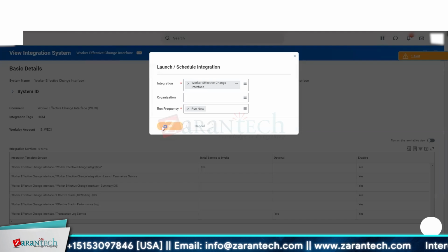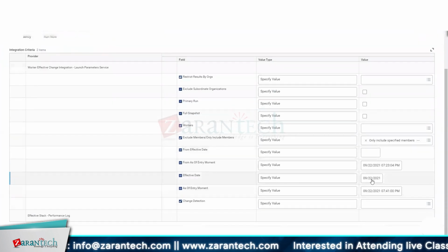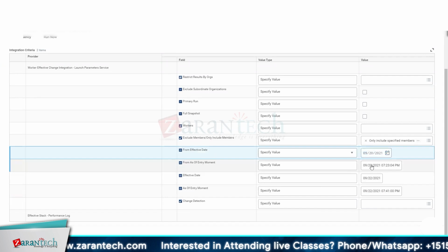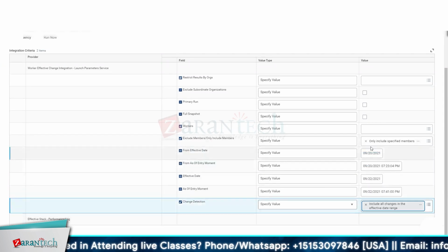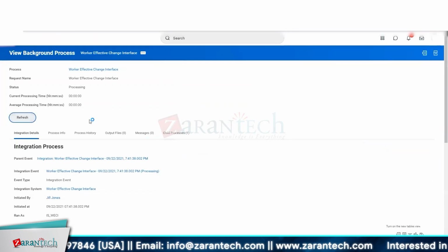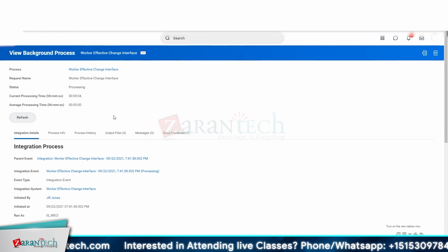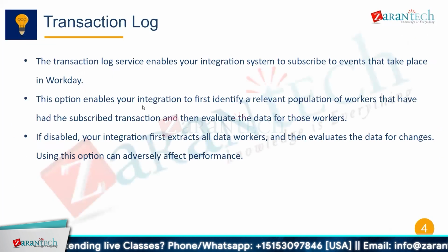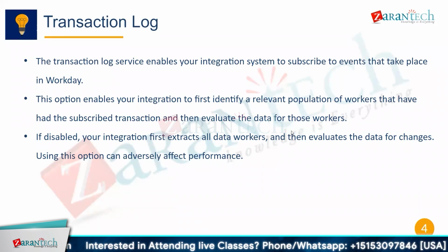Let me give it one more shot. Okay, it's behaving a bit. Let's see. This option enables your integration to first identify a relevant population of workers that have subscribed transaction logs, and then evaluate the data for those workers. If disabled, your integration first extracts all the data, then evaluates it for data changes. Using this option can adversely affect your performance.